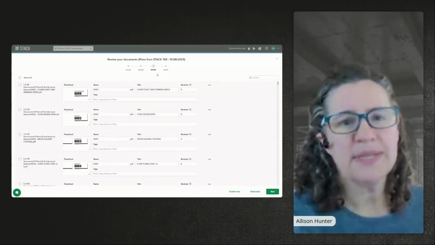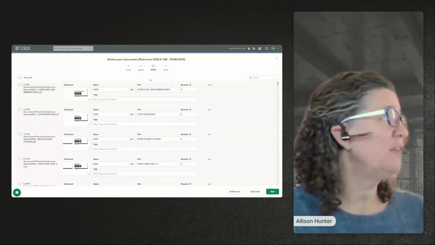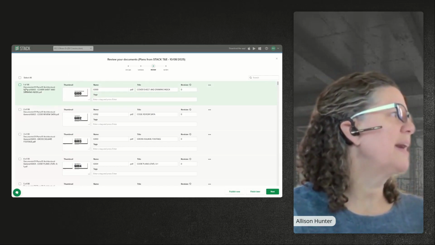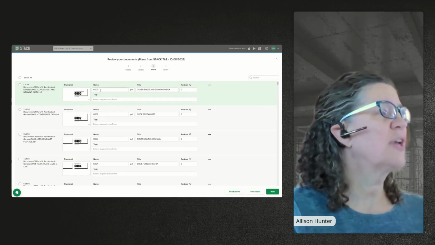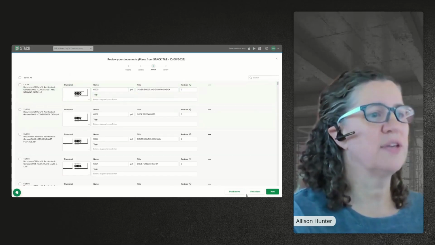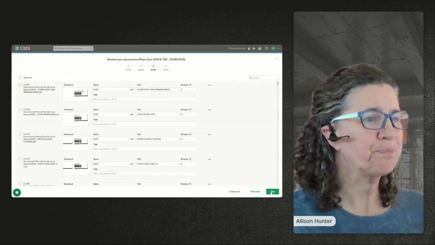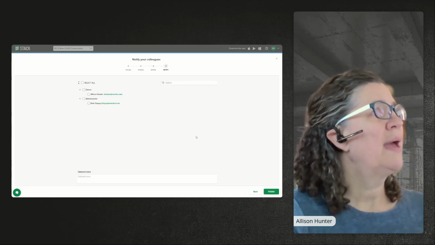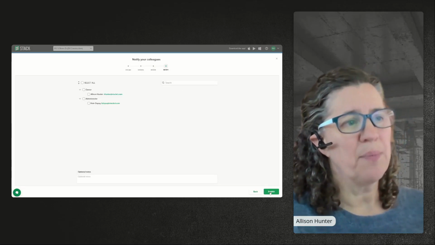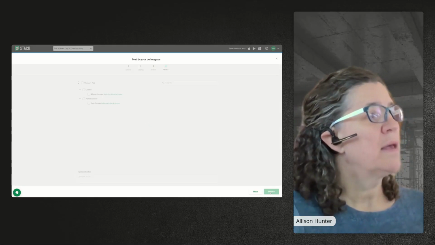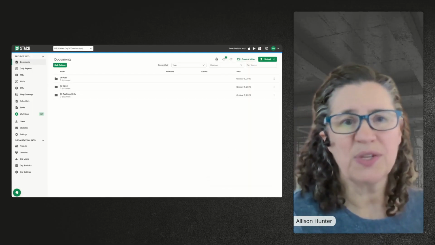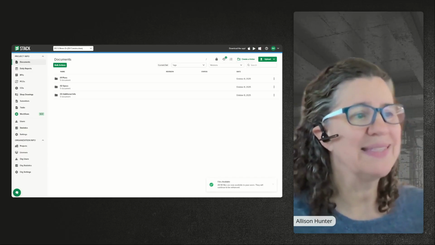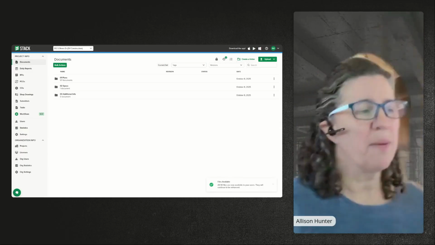And so this part of the process has not changed, with the exception of I can now see what folder these items are going into. You'll want to cross-check your names and your titles just like you did in the past. And then I'll notify my colleagues and I'll publish. So it's as easy as that. I now can do that all in just a single upload instead of multiple uploads.